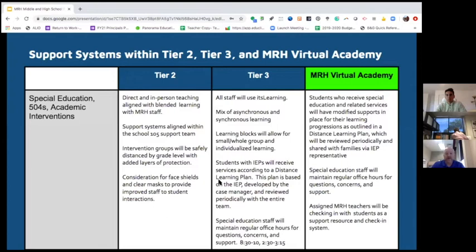And then special education staff will continue to maintain regular office hours, the same as our gen ed teachers, between that 8:30 and 10 time and 2:30 and 3:15. What does that look like for our MRH Virtual Academy? Students who receive special education and related services will have modified supports in place for their learning progressions as outlined in a distance learning plan. And this will continue to be reviewed periodically and shared with families via their IEP representative.